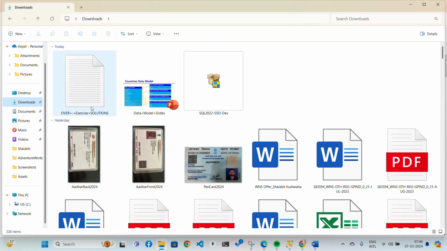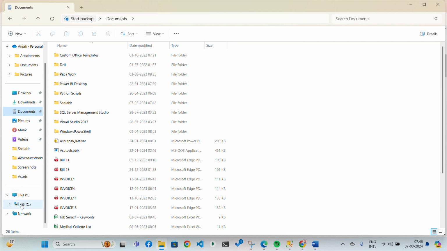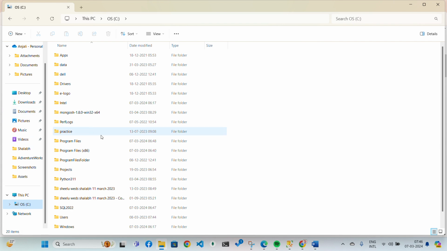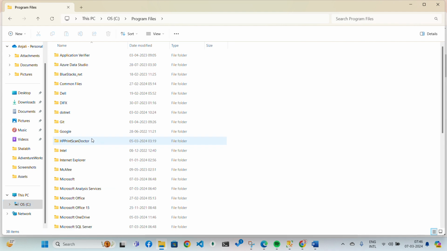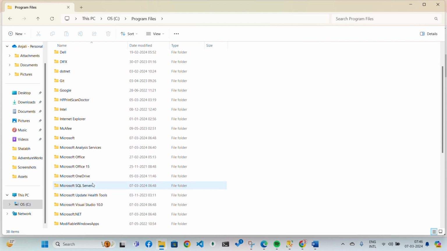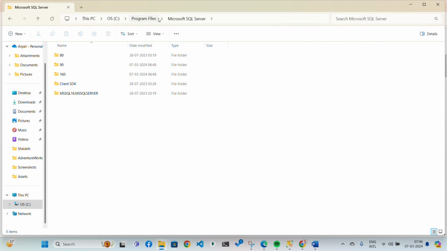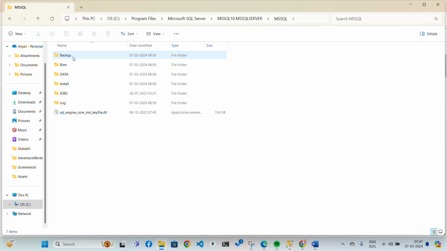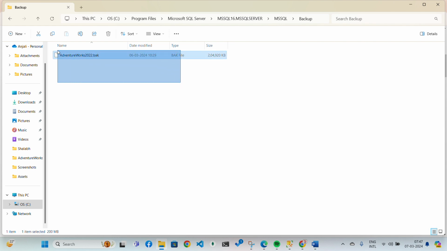Once it is downloaded, you know your system well and where it goes. We will open our C drive, go into Program Files, then Microsoft SQL Server, then MSSQL 16, the MSSQL Server folder, then again MSSQL, then Backup. Look here, this file is residing: AdventureWorks 2020.bak.